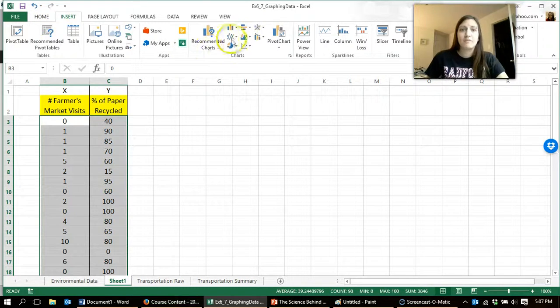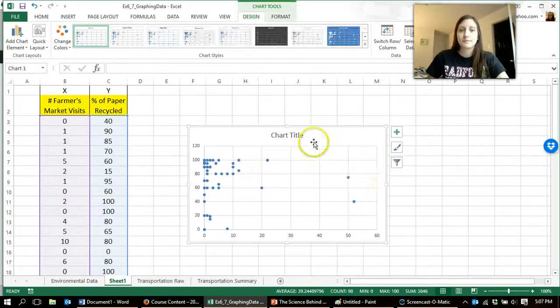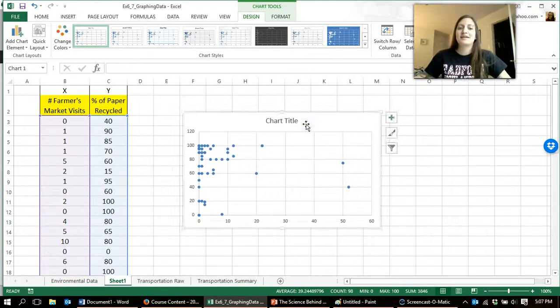And then in the middle you see all of these different kinds of charts. Now I'm using Microsoft Excel 2013. 2010 should look very similar, but if you have an older version, it may look a little bit different. I'm going to select this scatter plot one. It brings down a pull down menu and you want this first one. And voila, it's already created, which is really nice.